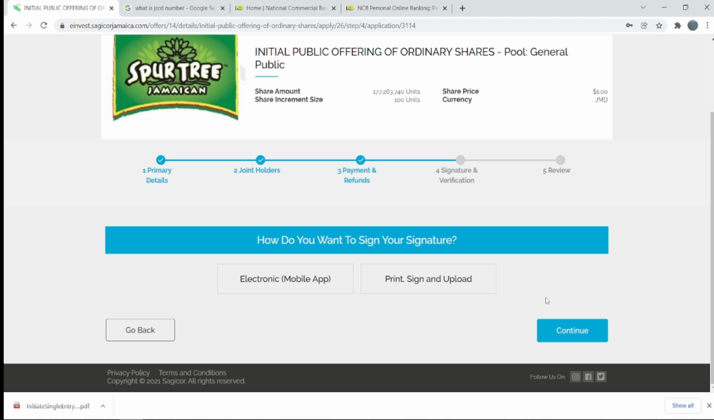In the earlier parts of the video, I mentioned the Sagicor e-signature app. Now this is a mobile app that you're going to need to download to sign your application. You can do the traditional way of print, sign and upload, but we're in a digital age, we need to move away from those things, so I'm not even going to look at it. So let's select electronic mobile app. Well, if you can't do that, definitely just print and sign the application form and upload it, no issues. But let's work with the mobile app for now.